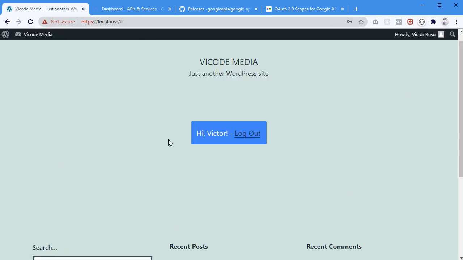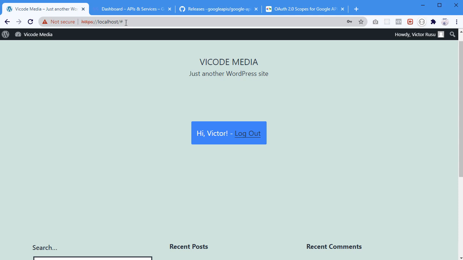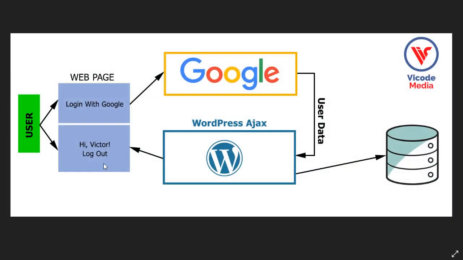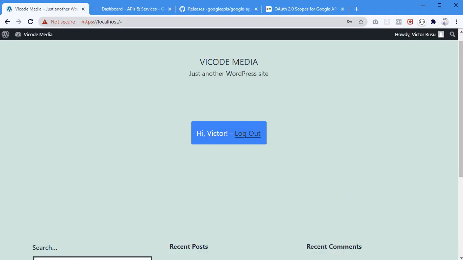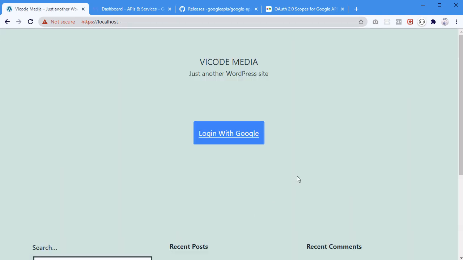It actually redirected me to the AJAX action, which was really quick and we couldn't see that happening in the browser. But the last step is redirecting the user to the home page, and I see here hi Victor, and I have this logout button. If I log out now, it's asking me to log out. We'll go back here and I'm gonna see login with Google again. Alright, so this is the demo.